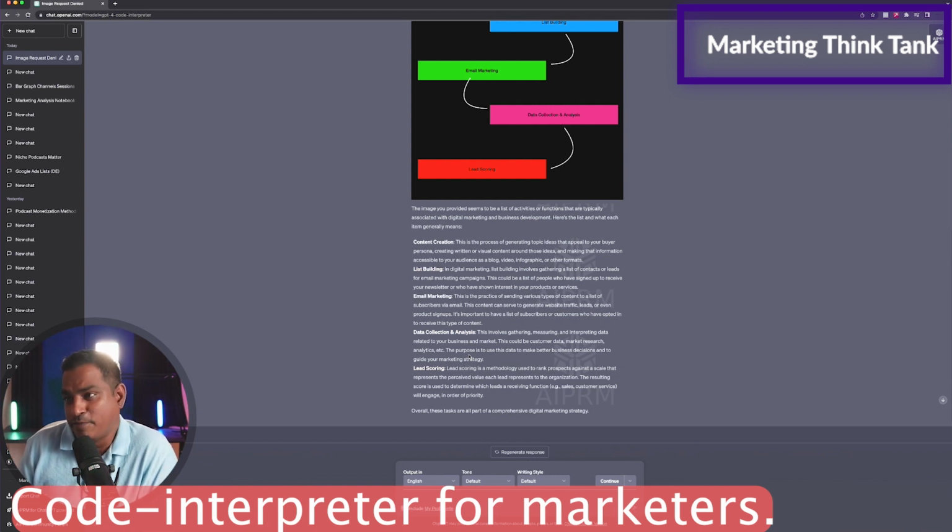Now, do I need to say more? Absolutely not. So this is one of the biggest use cases using Code Interpreter that I've come up with. The second use case is very, very interesting.